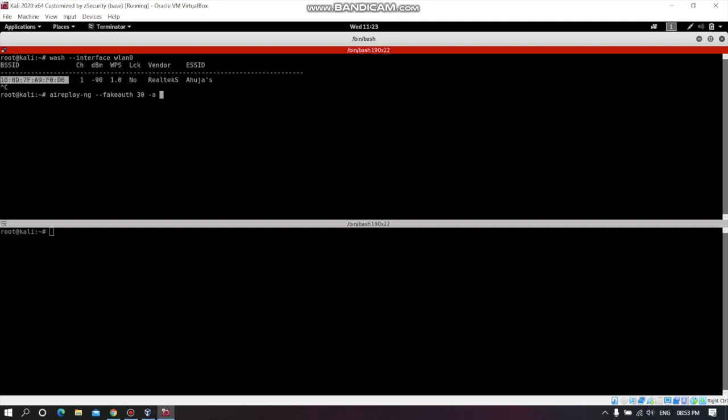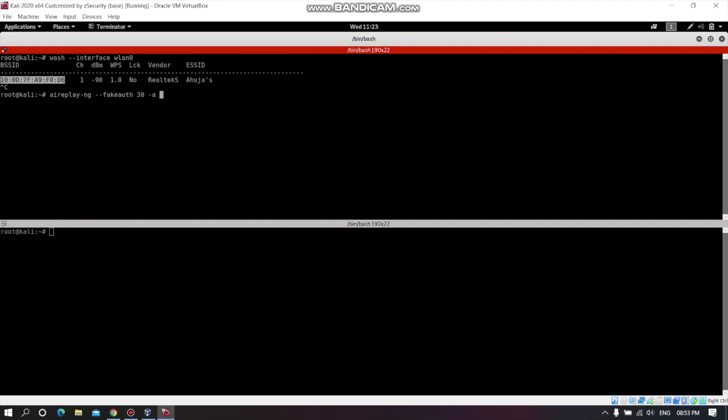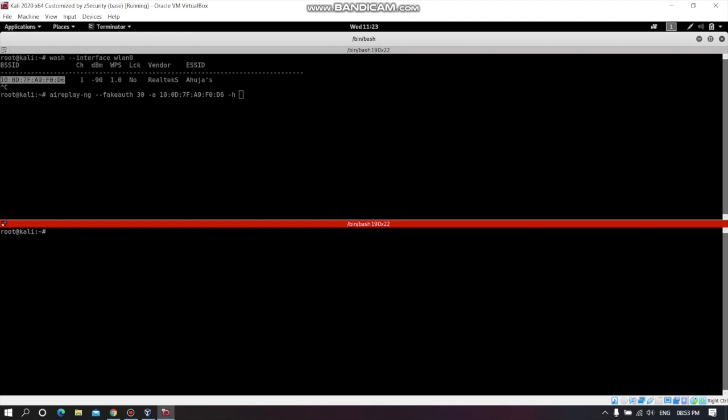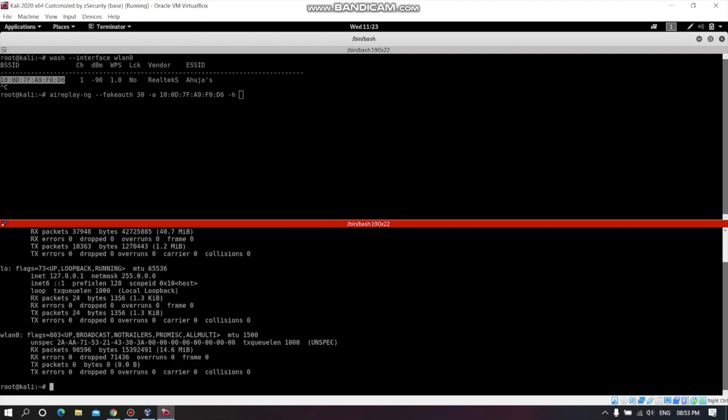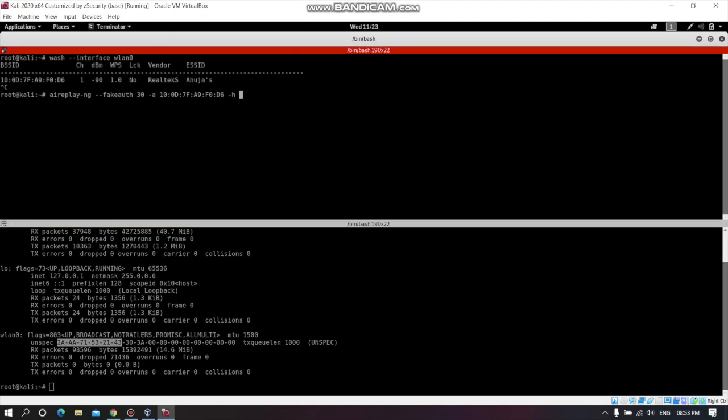So I will be copying it from above and pasting it here. Now followed by -h and the MAC of our machine. So let's see our MAC with ifconfig. You can see that if our wireless adapter is in monitor mode, it will be coming as unspecified. We will be copying 12 digits, removing these dashes and putting colons instead. So let's do it.